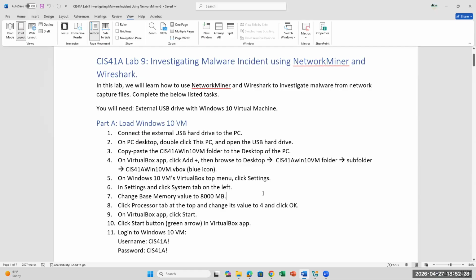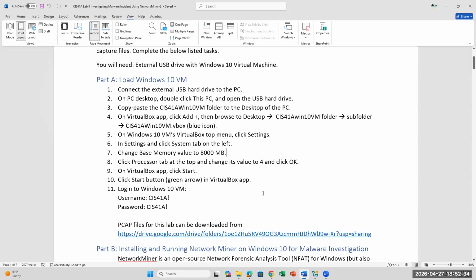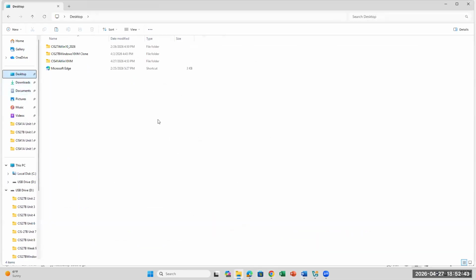I think some of you have seen some of this in CIS-47A. We started with Lab 1 doing this, right? This is a major area for responding to incidents, so you have to investigate where that comes from. So what I did was I attached my drive and I copied the CIS-41A Win10 VM folder, which contains my virtual machine, the two files that you need for your lab.